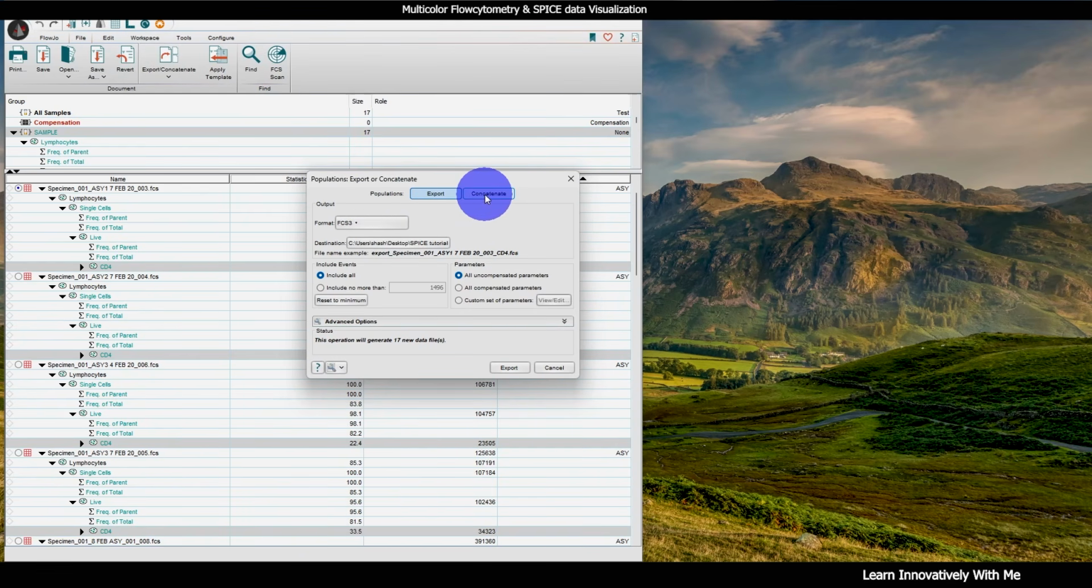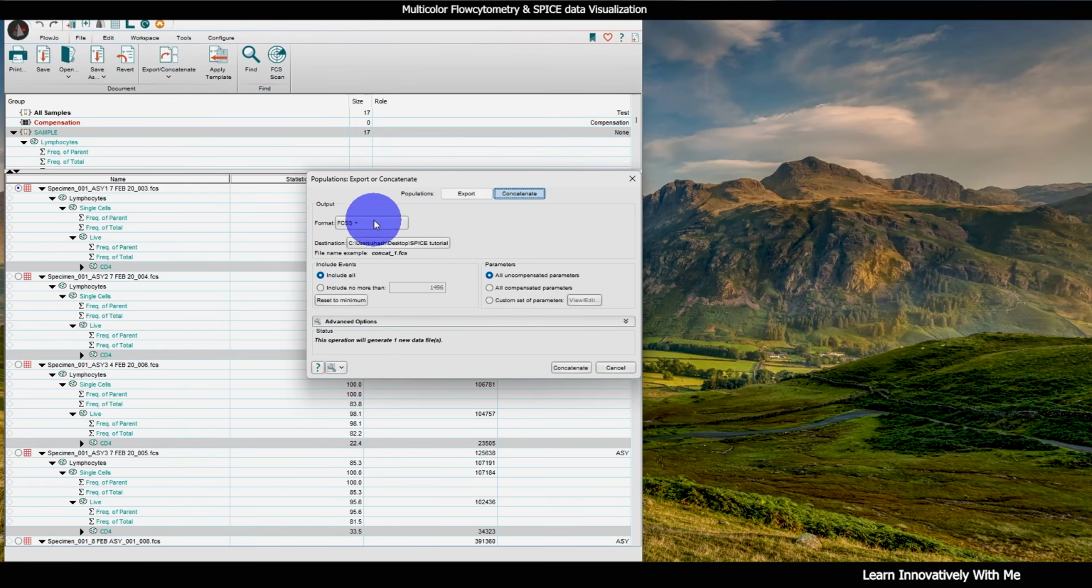First I'm going to select the concatenate option. Output FCS3 destination, you can select your destination from here, and include event, include all, or you can restrict the number of cells that you want to use from each sample to concatenate. So I'm going to use 1400 from each sample to make the concatenate file, and here in the parameter you can select all uncompensated or all compensated. So I'm going to select the all compensated parameter.